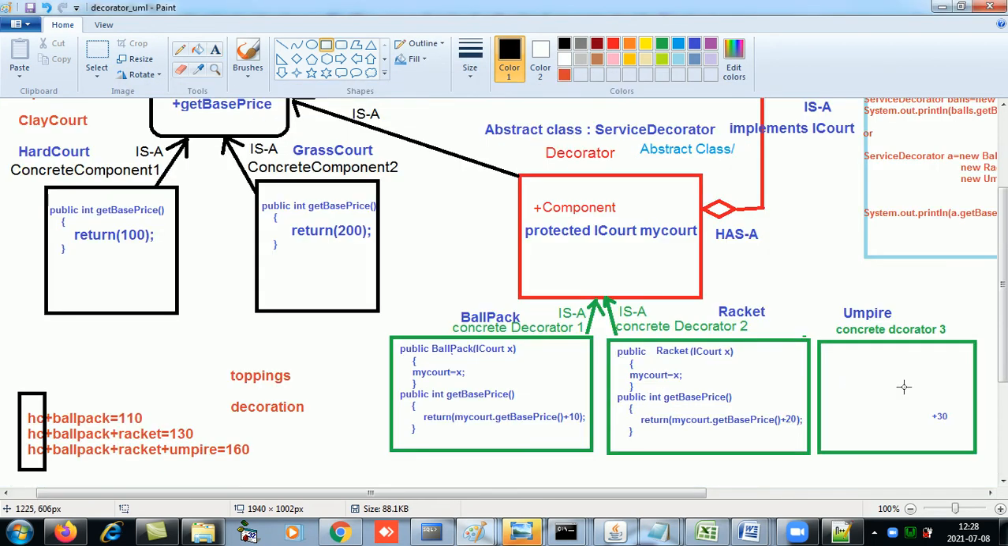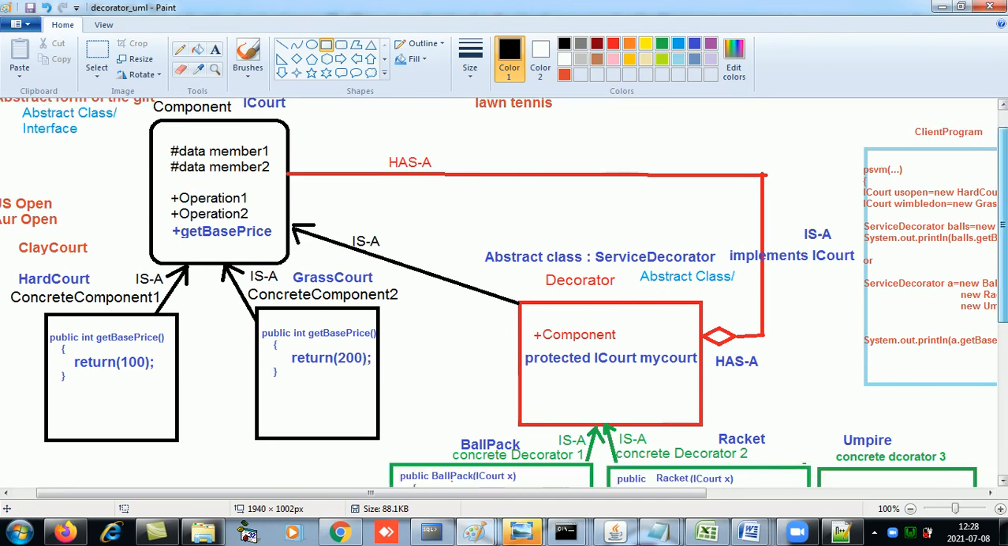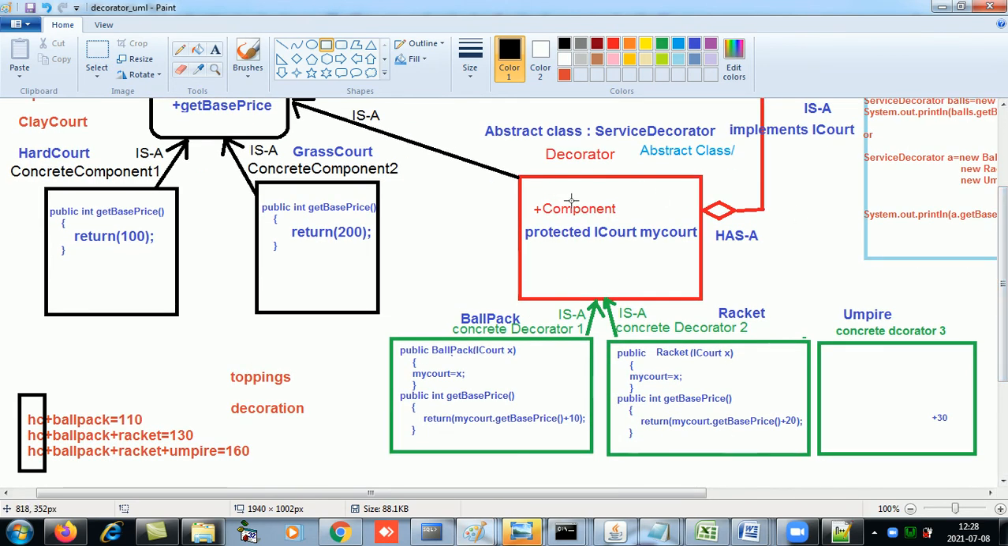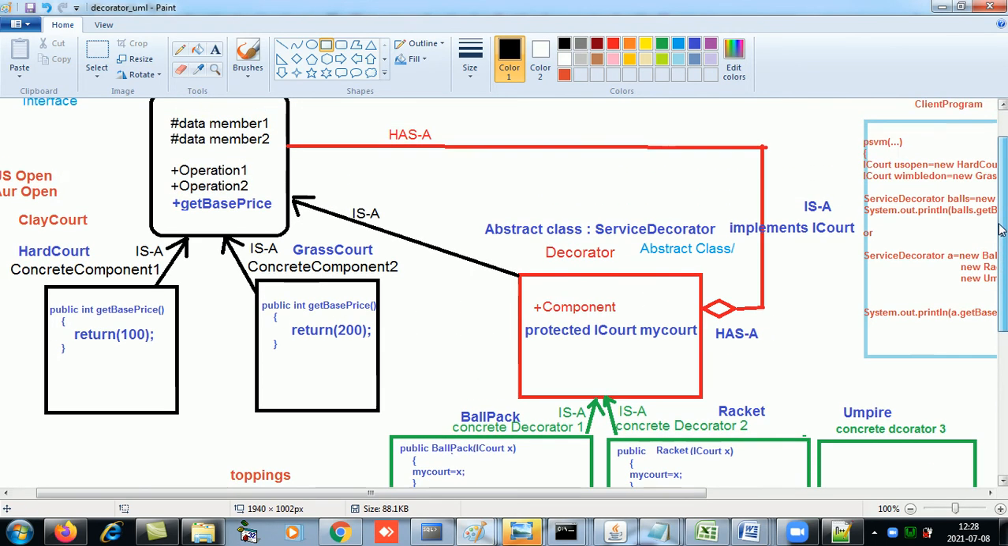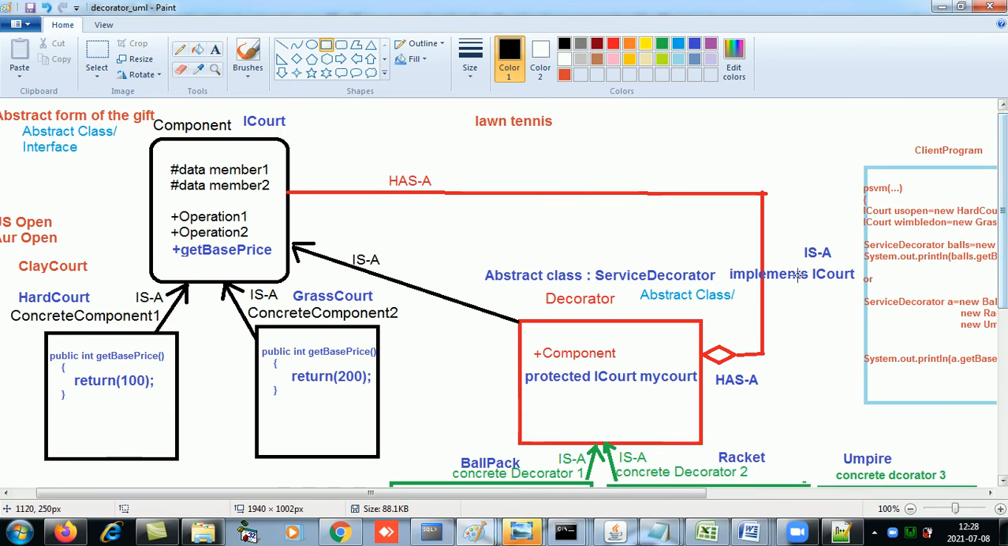So we will have an interface for the decorated and concrete classes for the decorated, and similarly we will have an abstract class for the decorators also. This is an abstract class. You cannot use the interface over here because this is also implementing the component, the ICode interface. So this abstract class, the service decorator, also implements the component. So it is an is-a relationship over here.